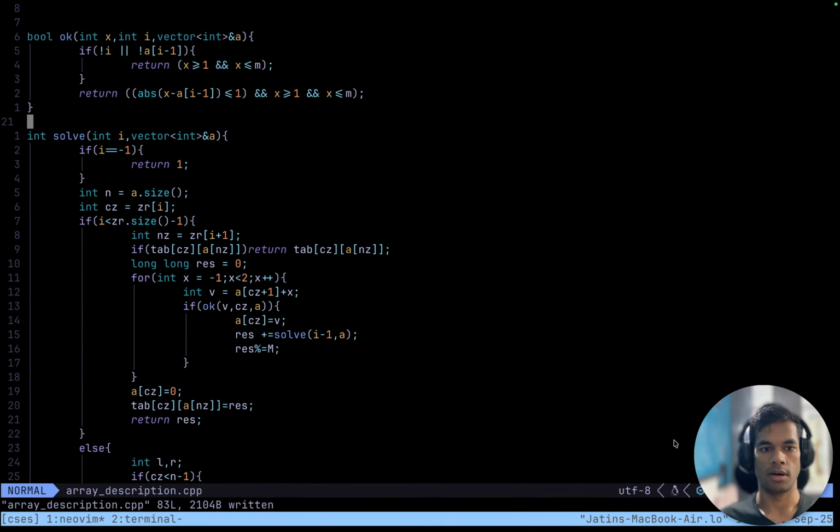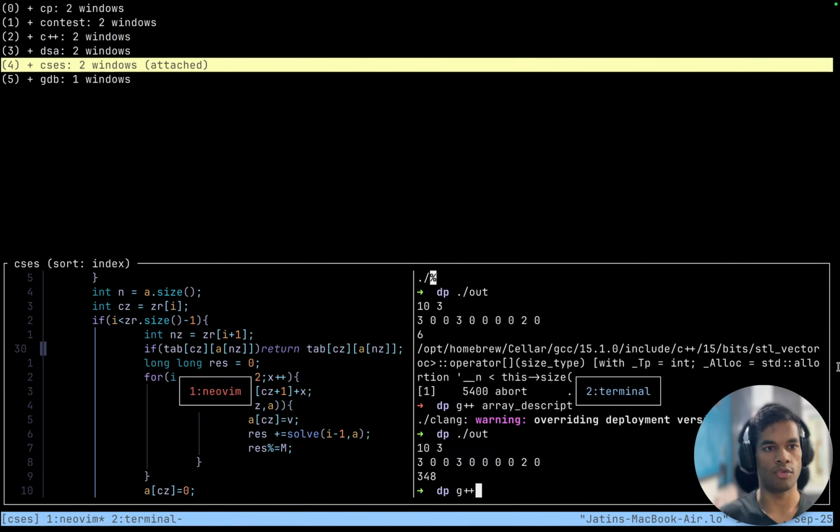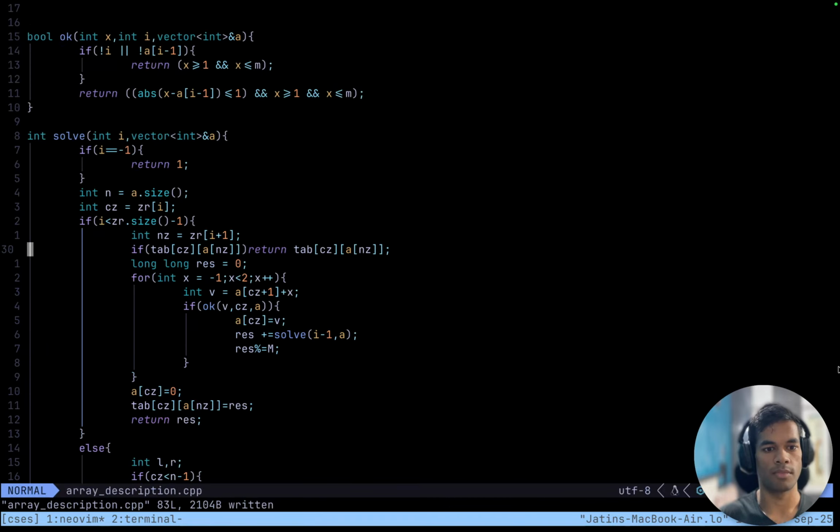Yep. Here I'm using a couple of things. First of all, my terminal is Ghostty, and this is Vim. I think you know that. And then this thing at the bottom, you are seeing CSES, NeoVim, and terminal. This is Tmux, which allows me to have different sessions, and I can jump between sessions. So, yep, that is pretty much it.